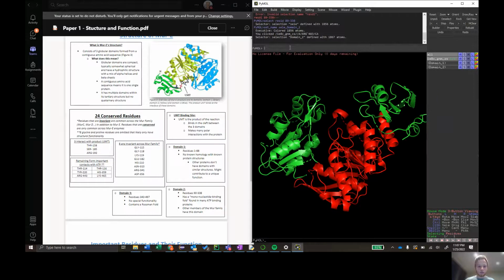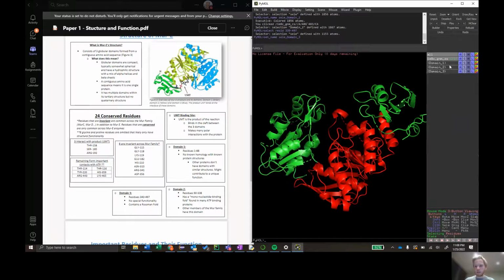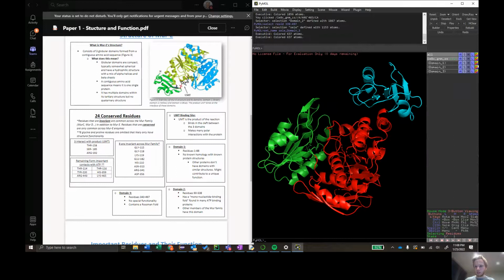And then we're going to color domain 3, which is select resid 339, to pick up where the last one left off, through 497. And then you're going to click Action, Rename, Domain 3. So this means we have these different selections, so we can recolor them whenever we want. And we can change the representations, which is really useful for your reference model.